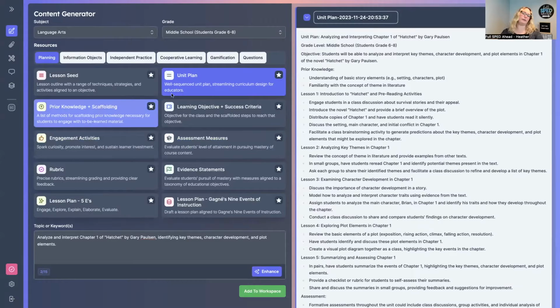Let's see, where else could I go? There, you can create more lesson plan type things if you want to engage, explore, explain, elaborate, and evaluate, if you're looking for that kind of structure. Evidence statements, if they want to go back and find the evidence. Assessments, lots of different things here. All right, let's go to engagement activities.